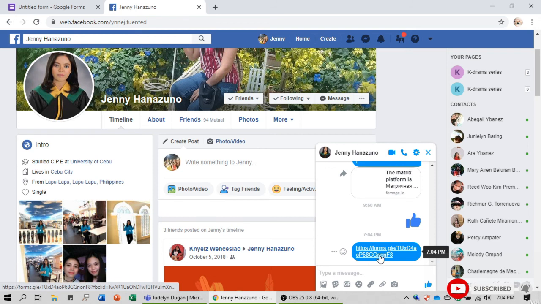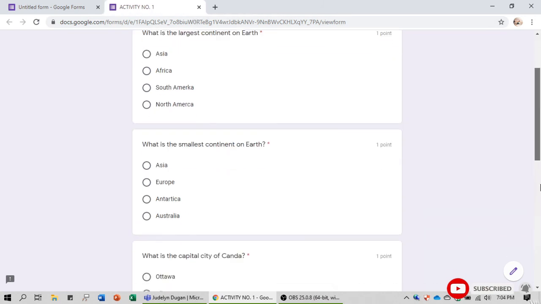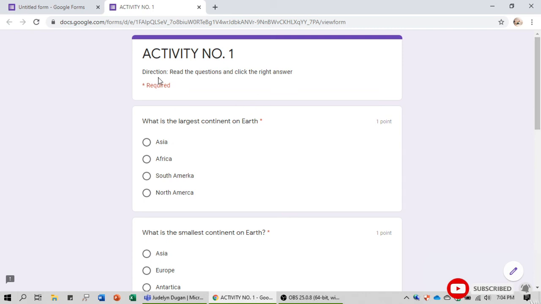So the part of the student will simply click this file so that they will be directed to the form. And as you can see, there it is. Okay, so these are the questions. You have the direction: read the questions and click the right answer. Okay, so the red part, this one with the asterisk required, means that you cannot skip answering the questions, because once you skip this one, the form cannot be submitted.